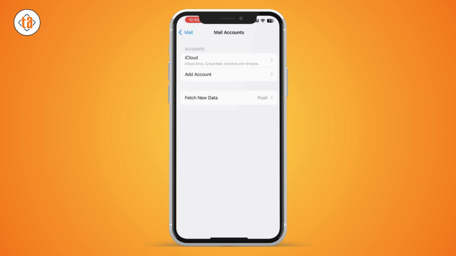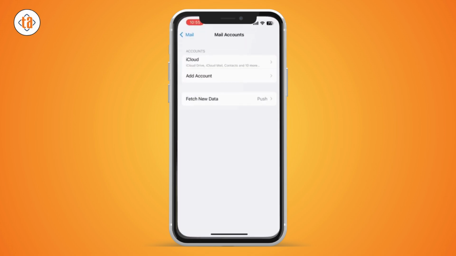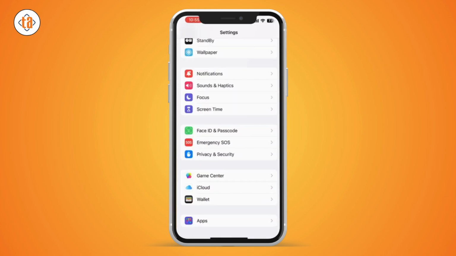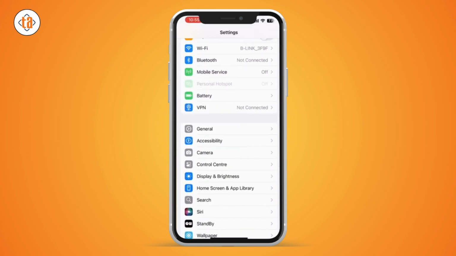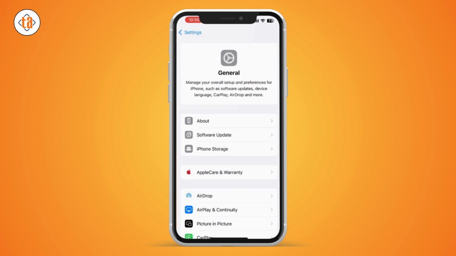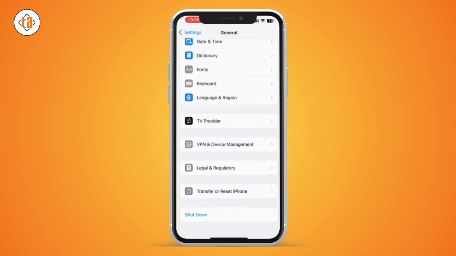If the second solution also doesn't work, then the third solution is to restart your iPhone. So simply tap on the settings app again, and after scrolling a bit down, you will have a general section. Tap on general, and under general you need to scroll down and you will have a shutdown option on the bottom. You need to tap on shutdown, and after shutting down and restarting, your problem will be fixed.